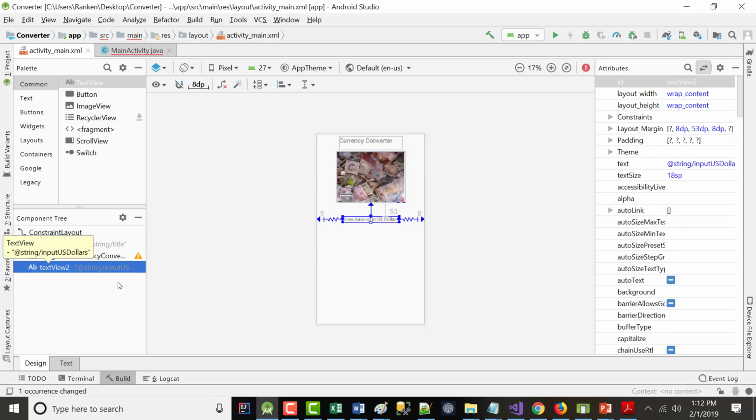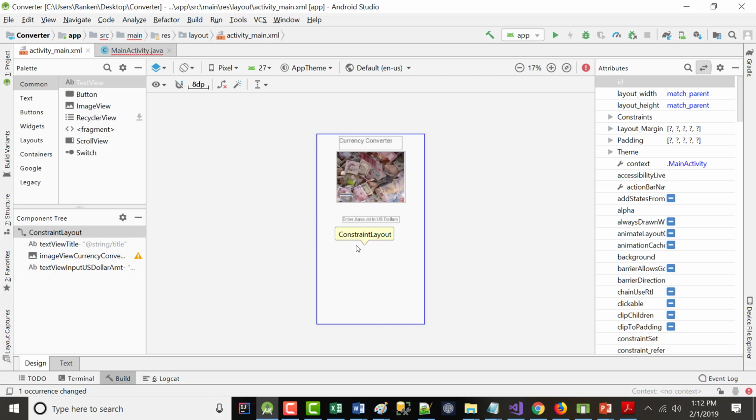The other thing is this text view. No, I don't like it called text view 2 or whatever it is. I'm just going to call this text view input US dollar AMT. Not a great name, but it works. I still have one warning there. I don't care about it. It says I'm missing a content description. That's getting in and being very intricate with this stuff. I'm cool with the way it is.